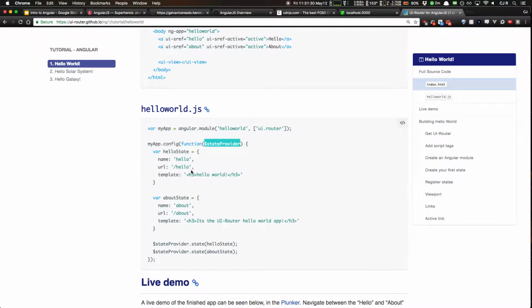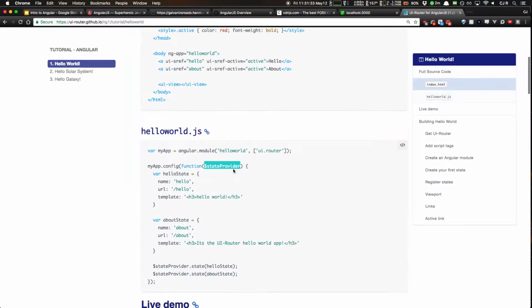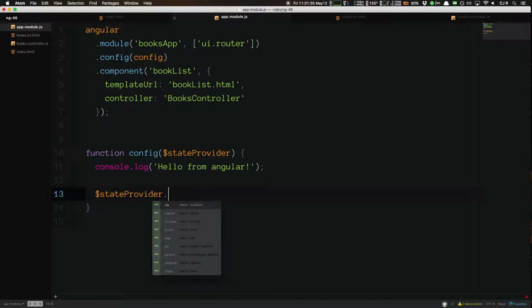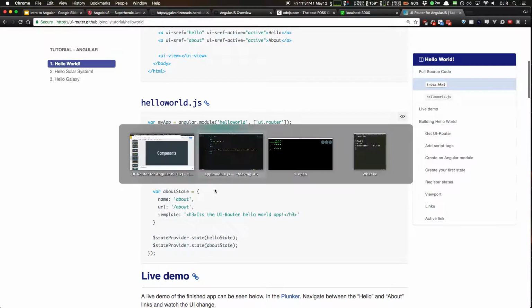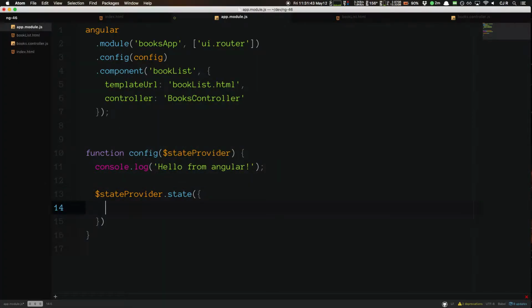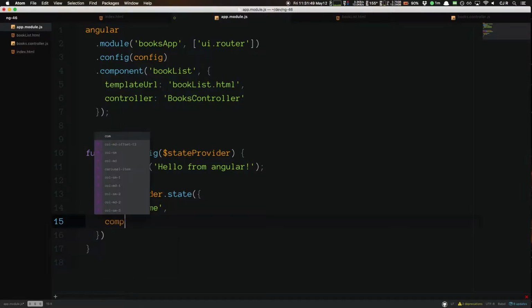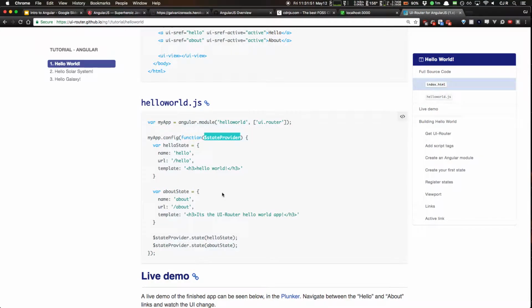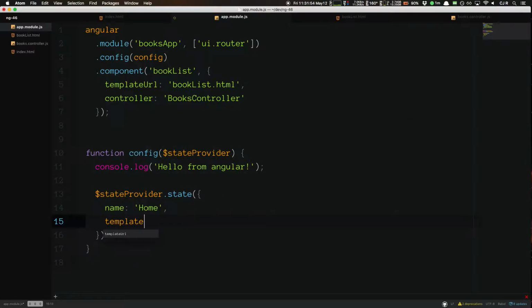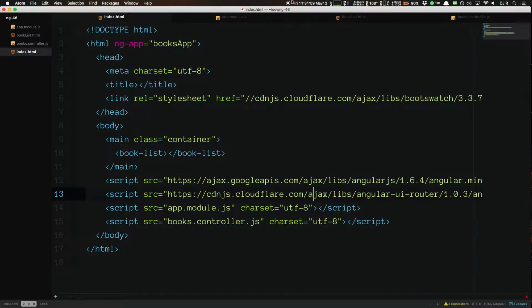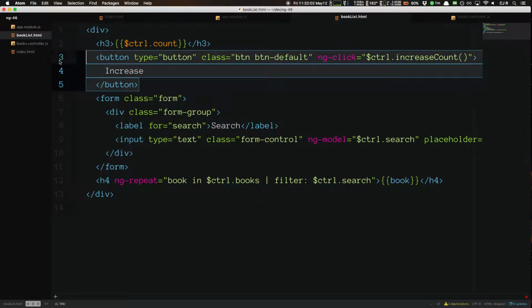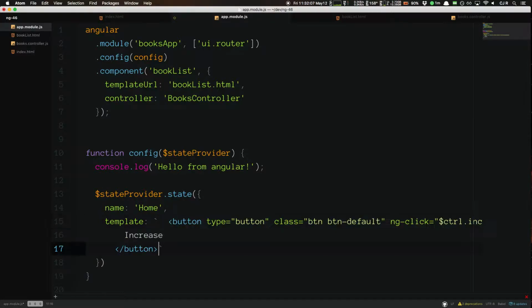So we can do, actually, I don't need the state provider, do I? Yeah. So I'll say state provider dot state. And what I want is a state where the name is home. And I guess I could just do, let's just do template. And the template is just a button that goes to the books page. So I'm going to copy this button just for sake. And I can use backtick, so we can use new lines.